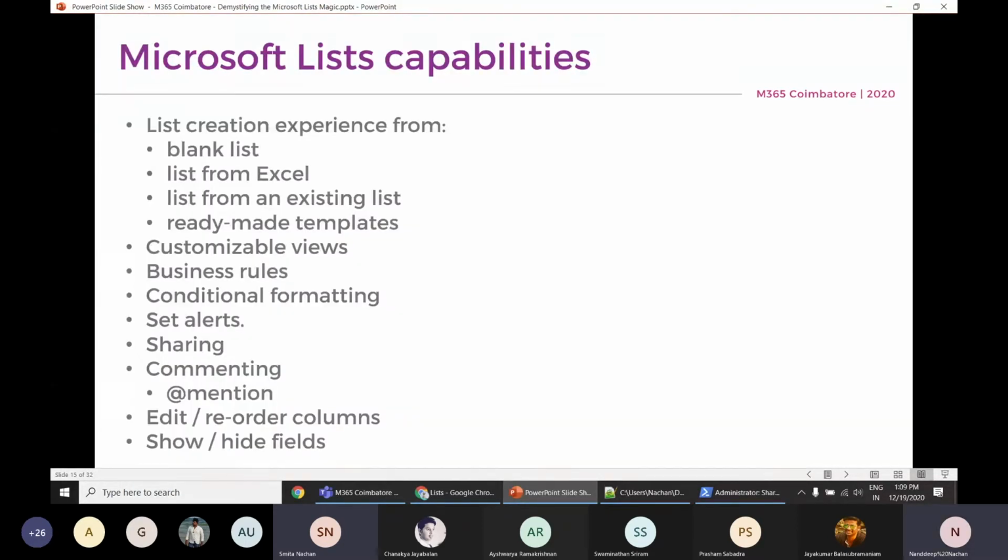So now let's see Microsoft Lists capabilities. You can create a blank list and define your own structure, formatting, and data. You can create a list from Excel by uploading an Excel file and choosing the table of data that you would like to import. Then you can create a list from an existing list with the same structure, formatting, rules, and alerts. And then you can create a list from ready-made templates that come with predefined structures and formatting, like track issues, manage assets, organize events, save contacts, and manage FAQ.